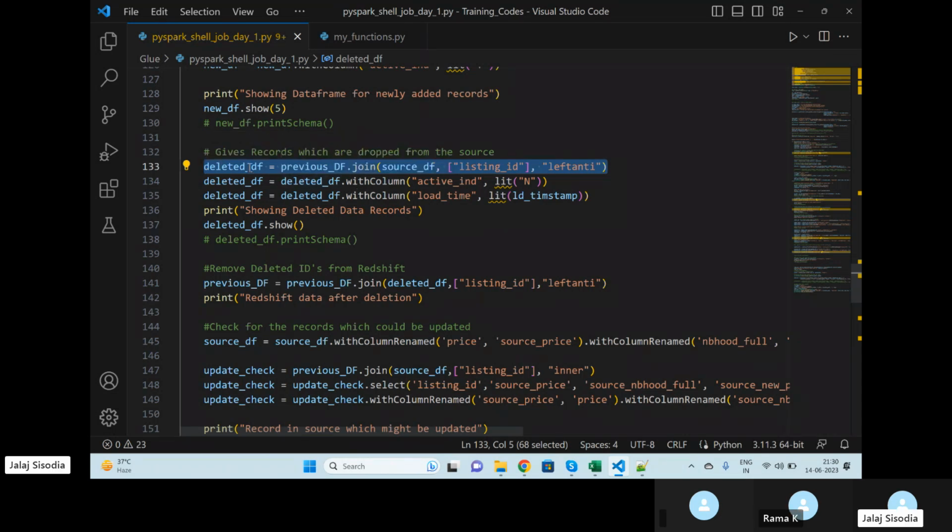So yeah, now these records are actually deleted records. So I have to apply the active indicator as N, not Y. I'm going to apply the timestamp when this record got modified. I'm just going to add the timestamp here and show the data on the console just for showing purposes. This is the logic to get the deleted records. Okay.